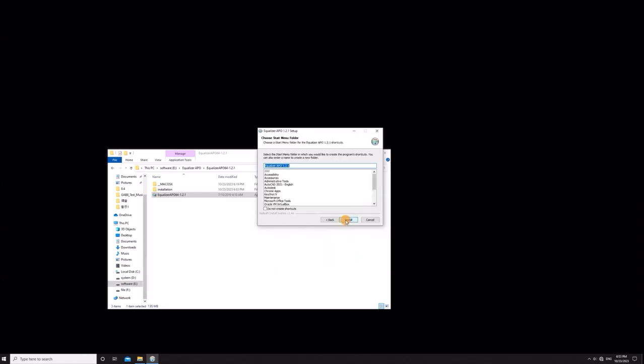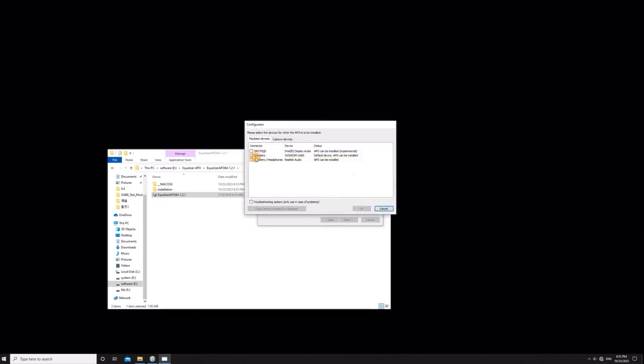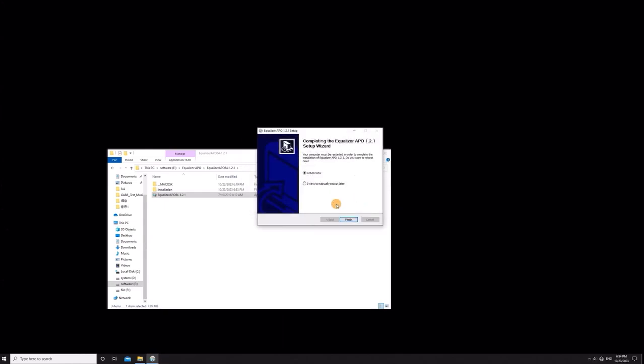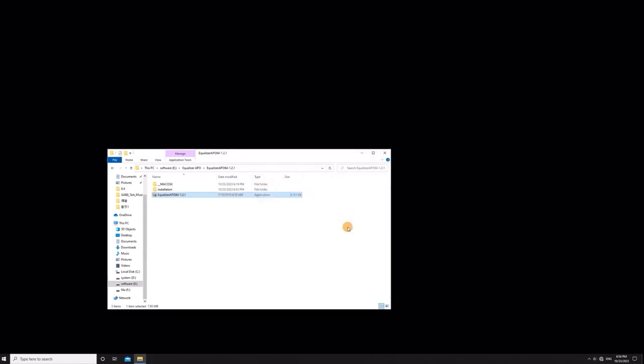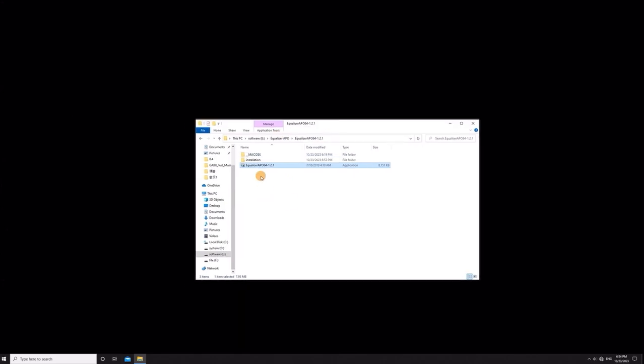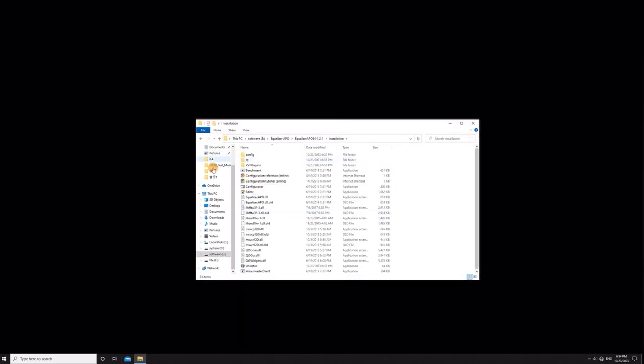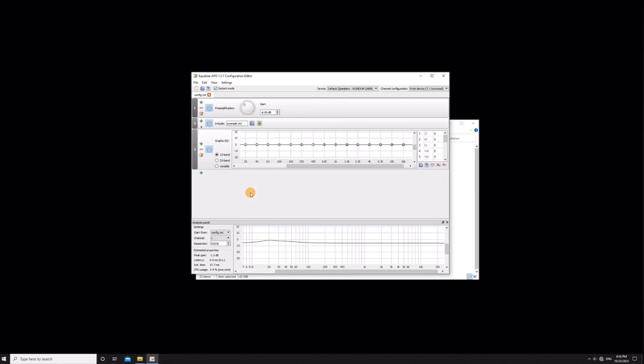During the installation, a prompt window will appear, asking you to choose the device. Tick the Wondom GAB8 device and click OK to proceed with the installation. After the installation is finished, navigate to the installation file folder and locate the editor program. Run the program to launch the Equalizer APO editor.